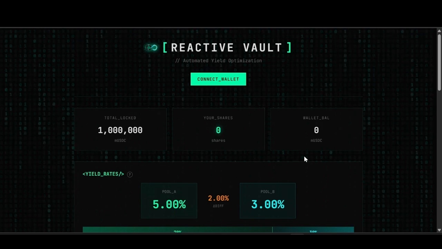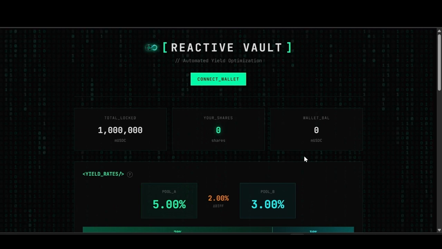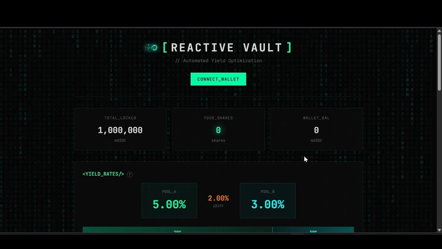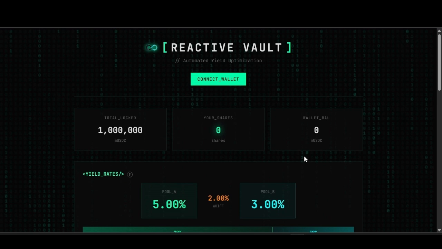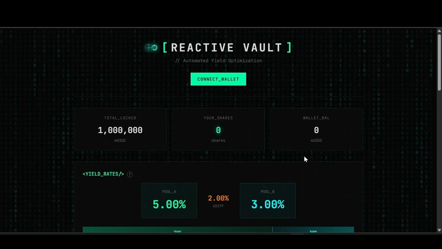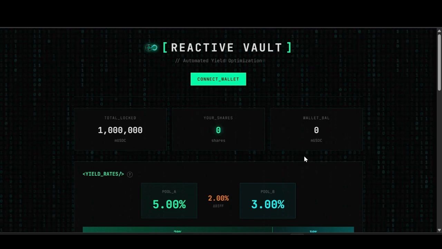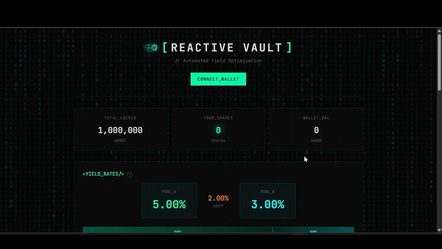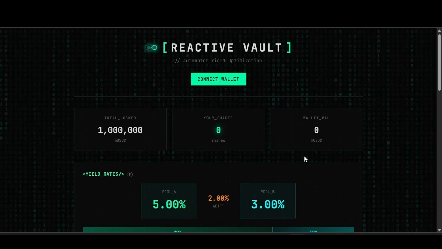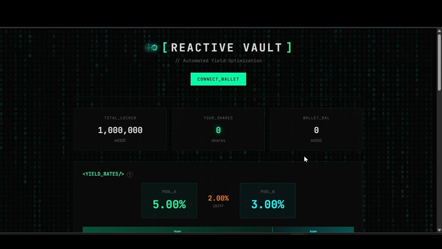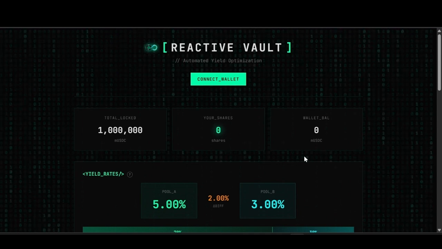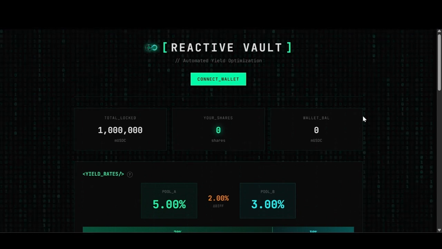We all know that in the DeFi landscape, yield optimization usually means constant monitoring and manual moves, which leads to inefficiencies and missed opportunities. So in this demo, we will show you three things: how we autonomously capture the best yield, how our gas-aware logic prevents unprofitable trades, and how our bank run protection secures your assets without human intervention. So here's our dashboard.